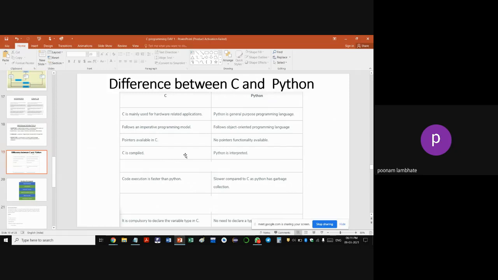C uses a compiler, Python uses an interpreter. Code execution is faster in C compared to Python. If you're writing in C, the code execution will take less time compared to Python. In Python, more time will be taken. Why? Because there is also certain garbage collection. We'll see in our upcoming sessions what garbage collection is. And last point, C is compulsory.